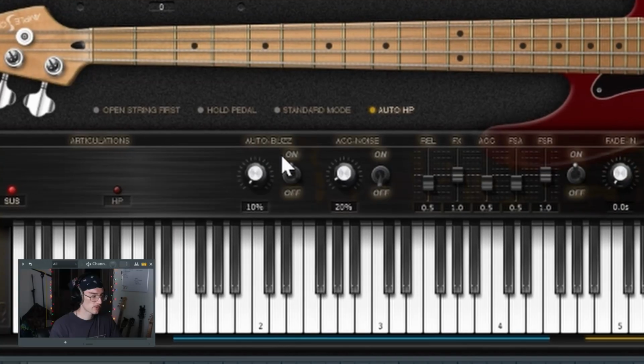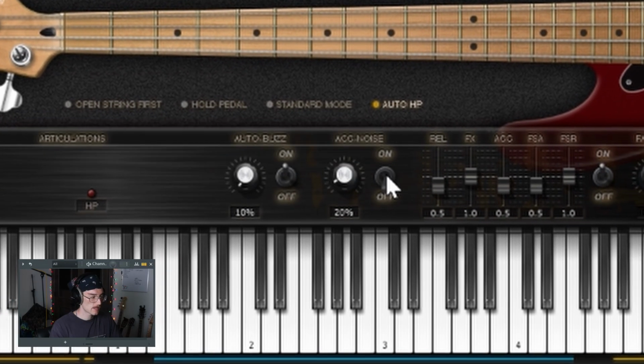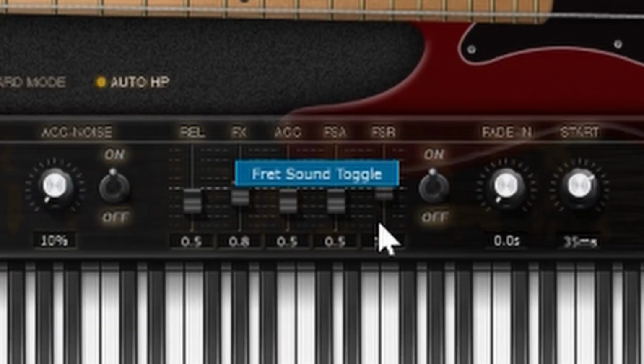There's also different ways to do hammer-ons and pull-offs and other little things that they add in there to kind of humanize it. I'm going to turn both the auto buzz and actuation noise thing on and then just set them to 10% so it's not too much, but it'll be in there here and there. And then you can also mess with all of these settings as you see fit.